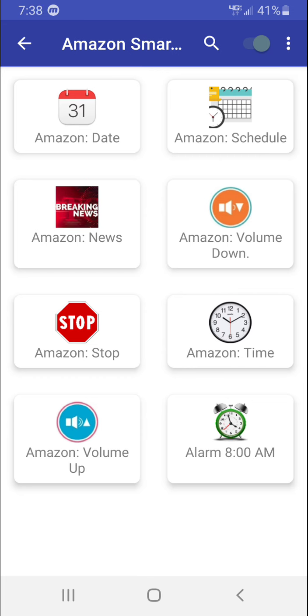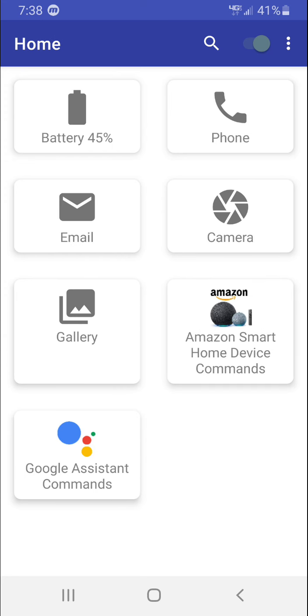Next, I will overview the functions of the app, starting with the title bar at the top of the screen, and it's labeled Home. To the right of the word Home is a search icon. This search feature allows you to search for command buttons using any words contained in those command buttons. Further to the right is a toggle switch that toggles the layout of the command buttons between grid and list view, and this is what the toggle switch does.